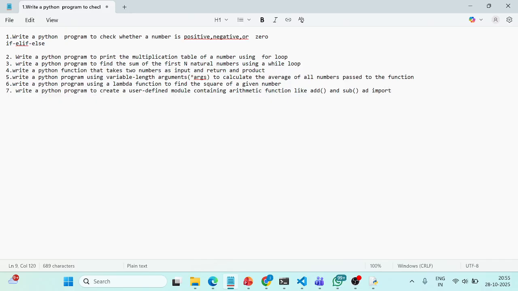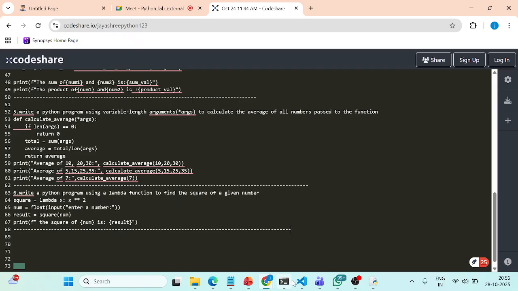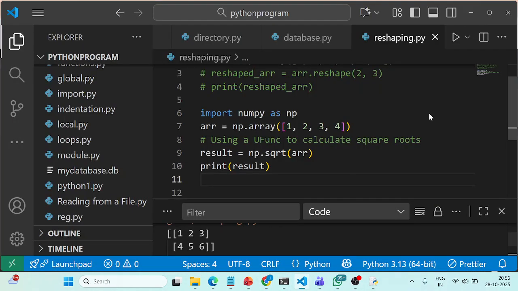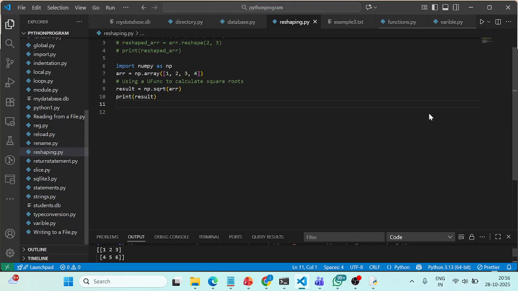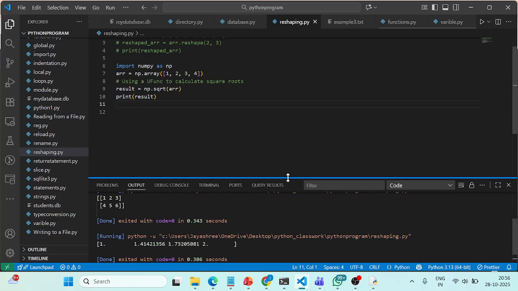But it will not happen in this tool ideally. Open your Visual Studio Code. Already the Visual Studio Code is there. Here we will create.